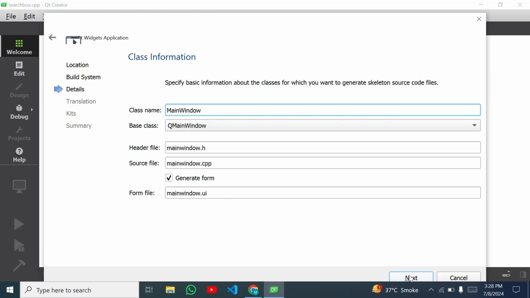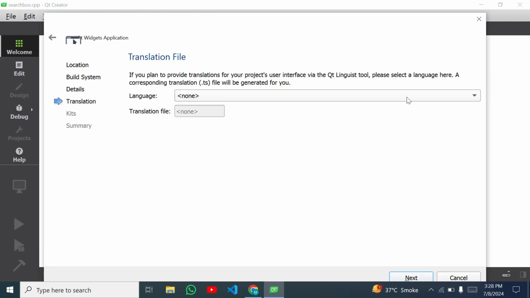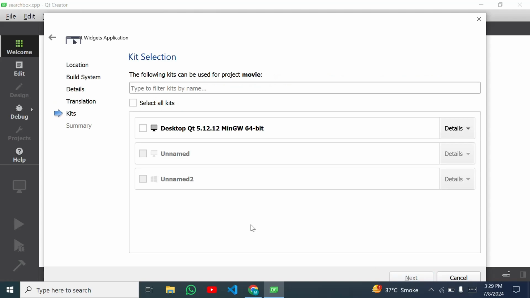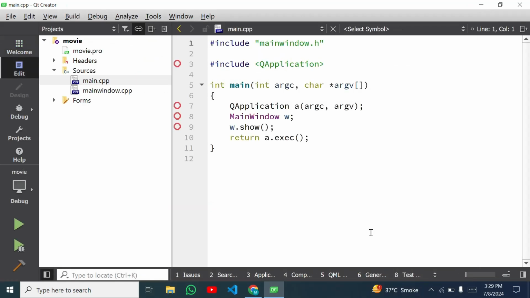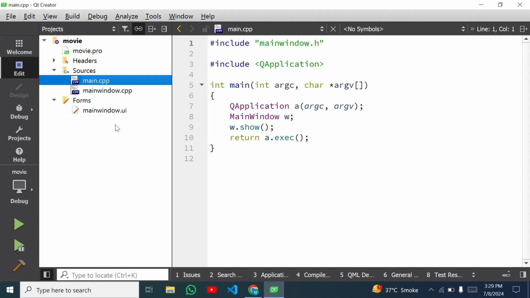So I will click next, and here you can select a language to translate your project, but I will select none, and this is the default. Then I will click next, and here I have a single kit. You may have multiple kits, but I have only a single kit, and it contains a compiler to compile your project. Okay, so I will select it, and this is 64-bit, and then I will click next again and then the finish button. So my project is created successfully.